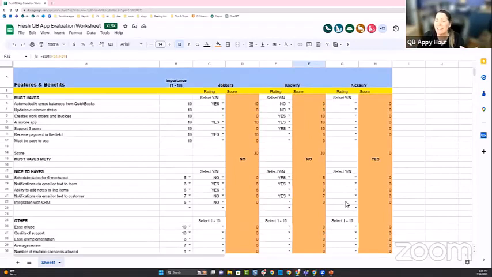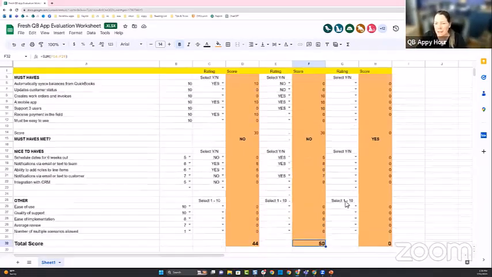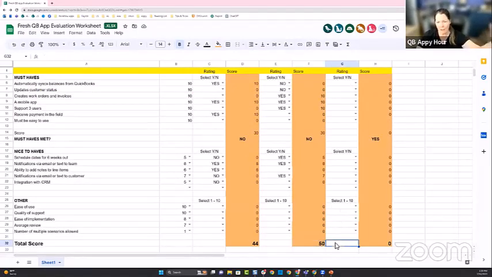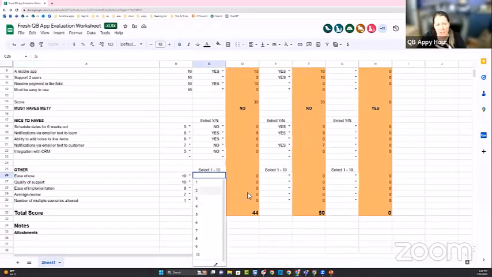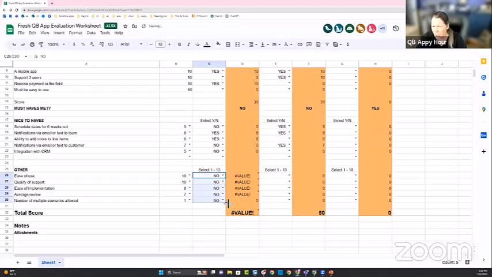Just because it gets the highest score does not mean it's necessarily the right app, because we have other things to consider, which are ease of use, quality of support, ease of implementation, average review, number of multiple scenarios allowed, things like that, anything else that you wanted to add. And those are really, really important, right? So you could find an app that functionally does everything you want it to do. Functionally, it's fantastic, but it's really difficult to use, or it's really slow, or it's got a lot of glitches. That's not a good app.